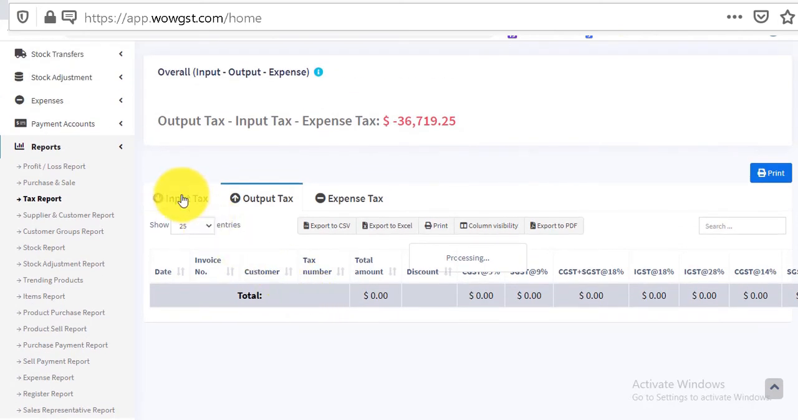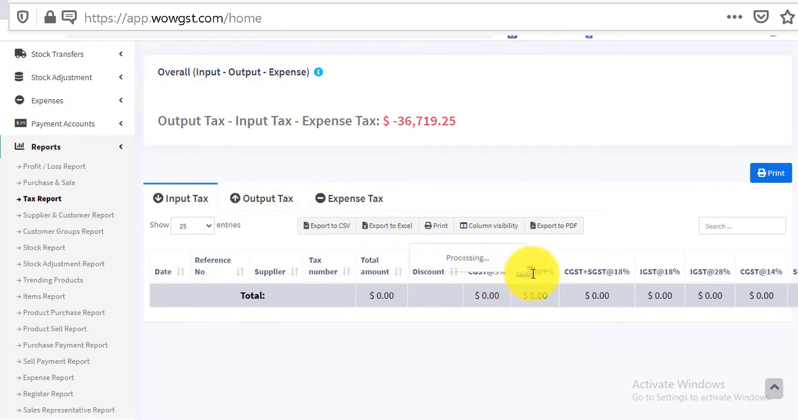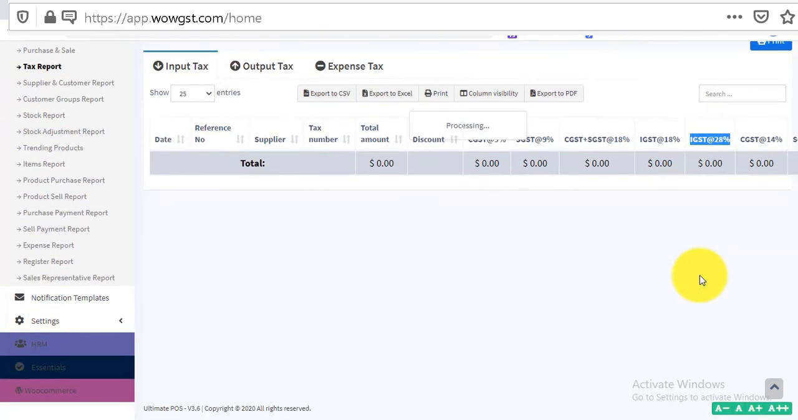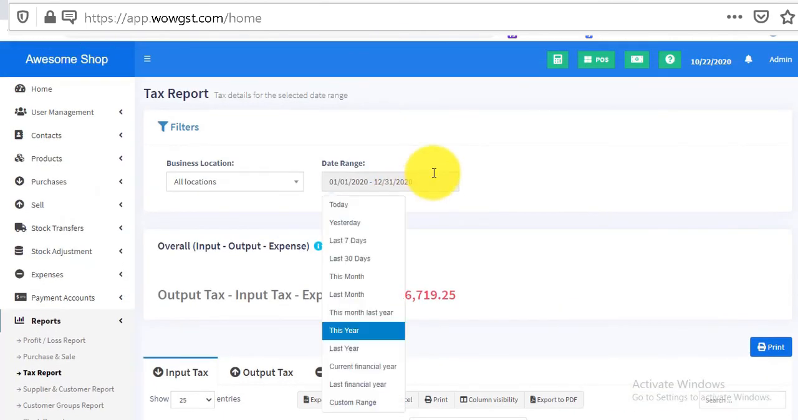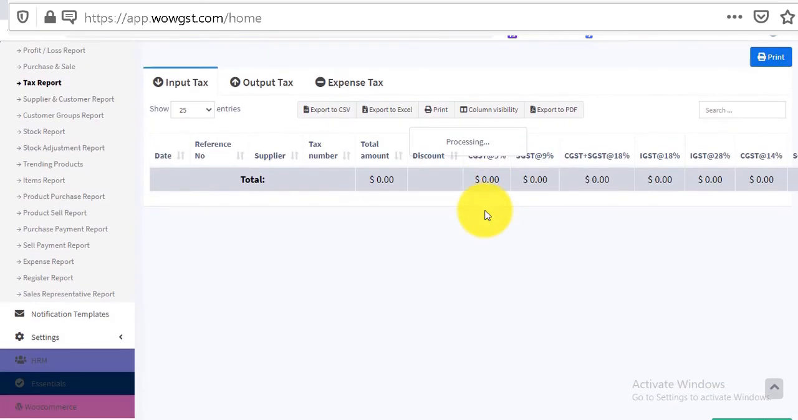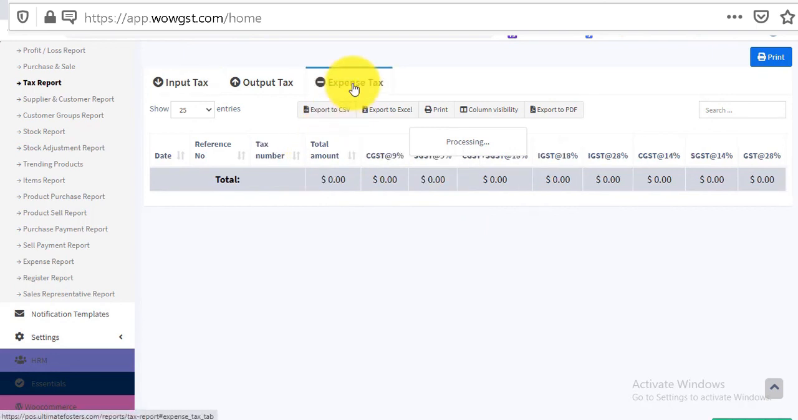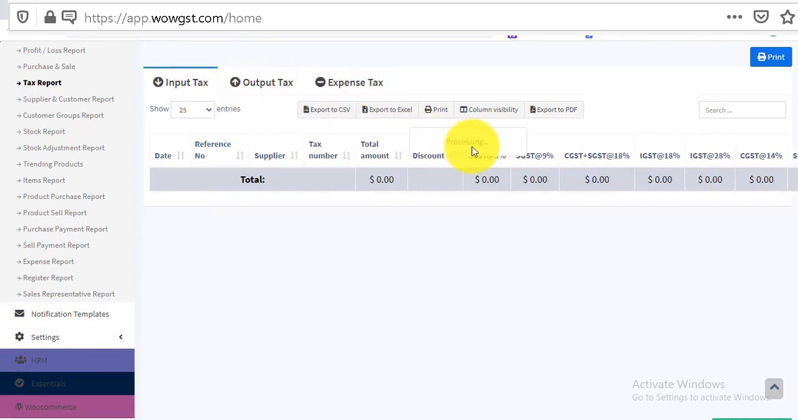Here it is also showing different columns for CGST, SGST, CGST plus SGST, IGST, and all these columns. You can easily export this to CSV format, and you can select the date range from here. If you need it for this month, you can select the date range as this month, and you can easily get the CSV file for the input tax, output tax, and the expense tax here. Currently it is showing processing because of some minor problems, but you can easily export this to a CSV.